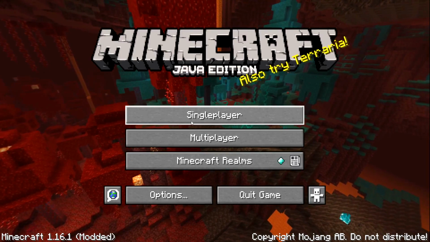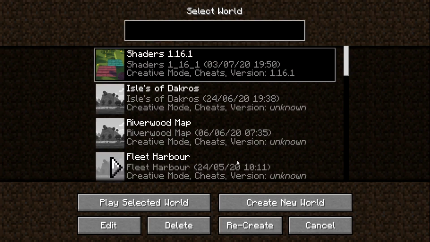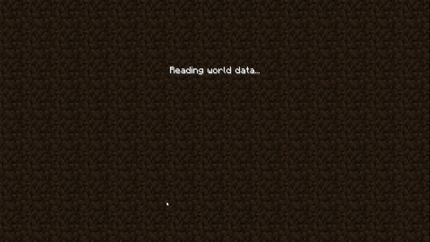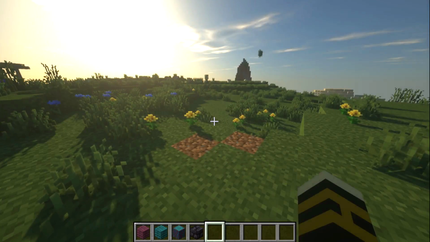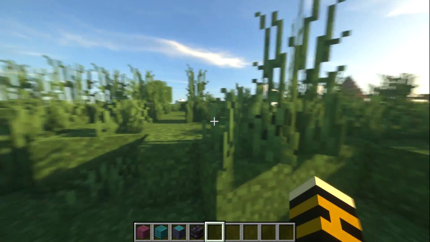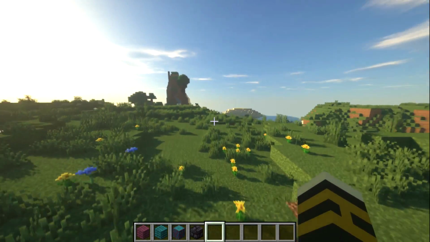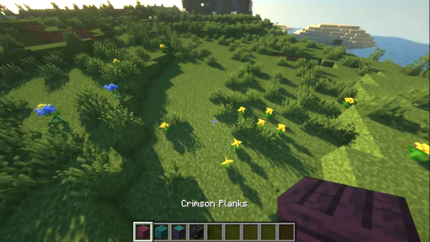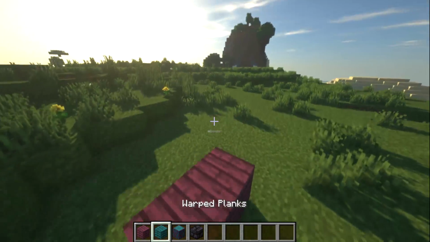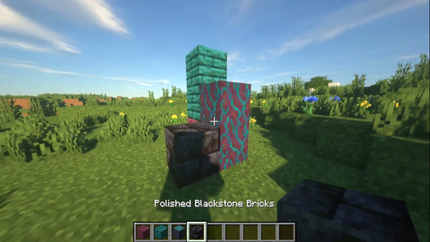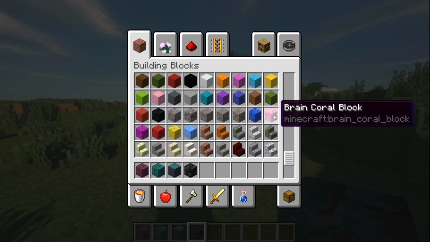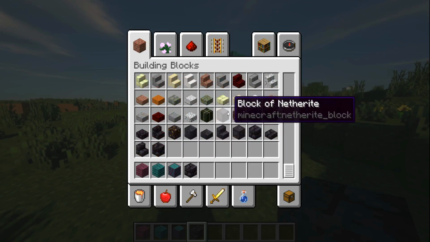So what we're going to do now is I'm just going to go into the world. I've already created a world called Shaders 1.16.1. So let's let this load up. And here we are, Minecraft 1.16.1 with shaders. We've got all these nice crimson planks now. Got the warped planks as well, warped stem, polished blackstone. I'm pretty sure blackstone's going to be really good. And everything else, really. So we've got everything that we can use.